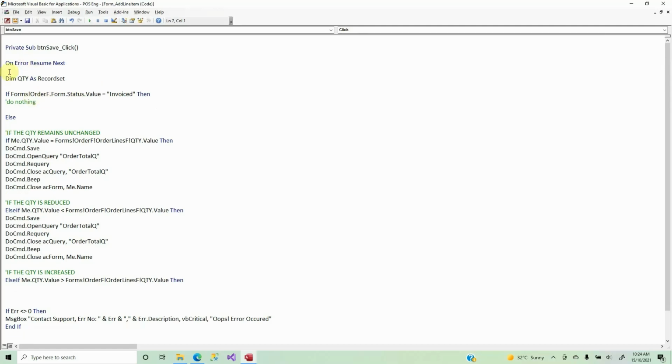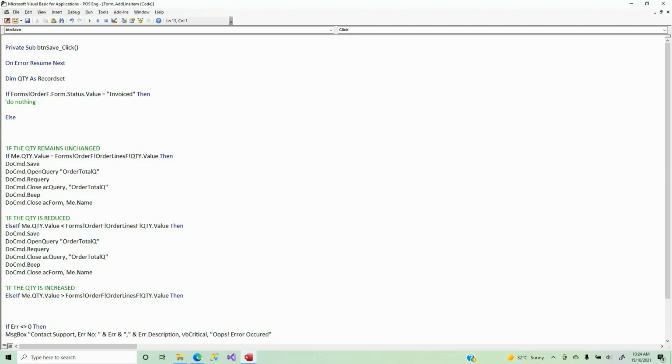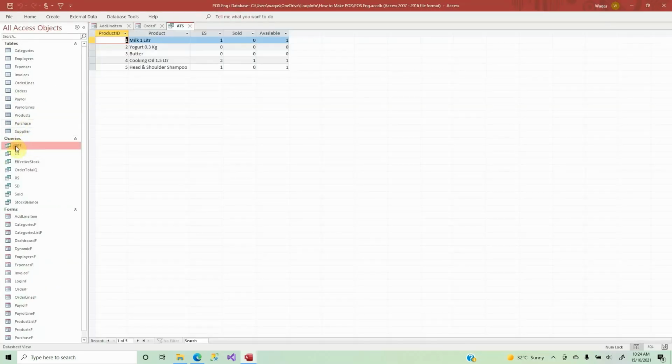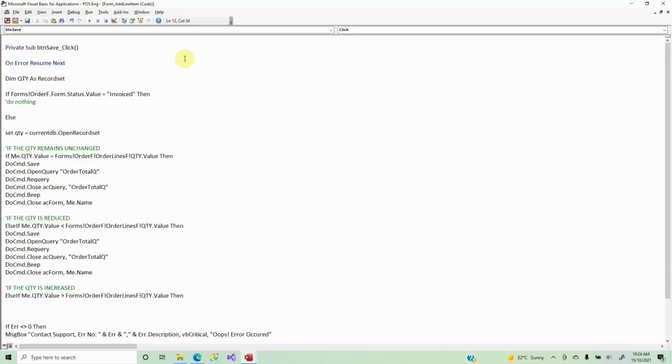Now we have to set that QTY. What is QTY equal to? We'll say Set QTY = CurrentDb.OpenRecordset. So we are basically opening the record set. Which record set? We are opening this record set called ATS.